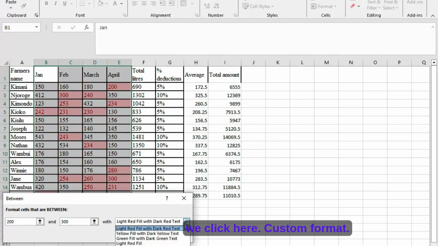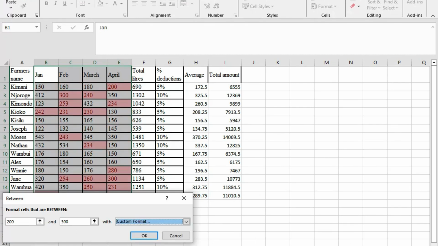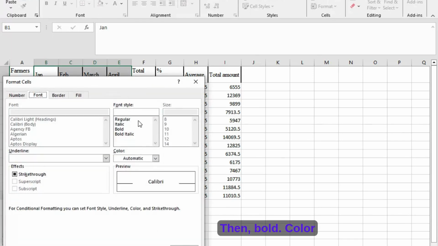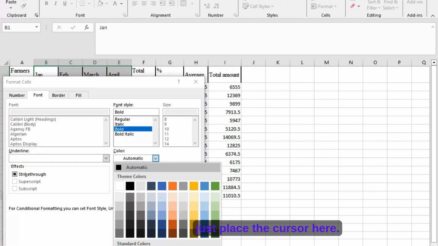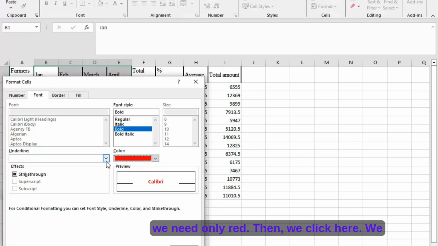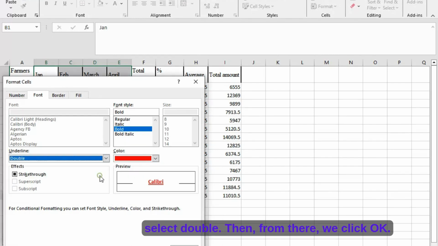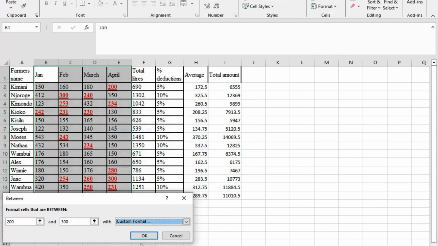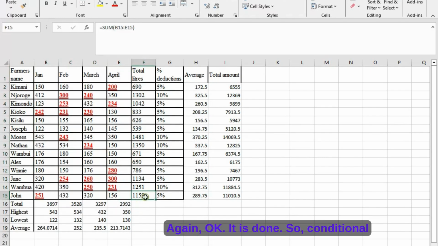Then we click here custom format, then bold, color red. If you just place the cursor here, you just see it showing you colors, yellow. So we need only red. Then we click here, we select double, then from there we click OK again. Okay, it is done. So conditional formatting with between 200 and 300.